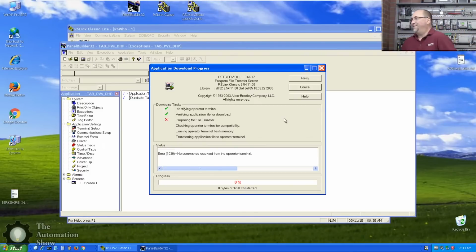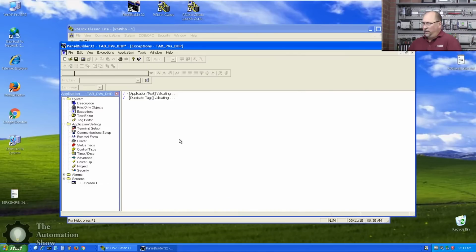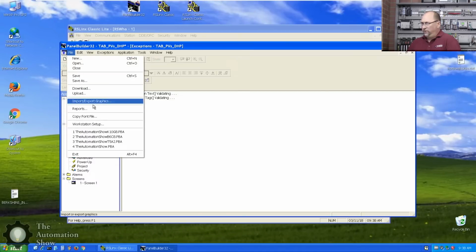All right, after a few minutes has gone by, it finally says, hey, didn't work. No commands received from the operator terminal. So I'm just assuming that just doesn't work. I went on Rockwell's website and they had no documentation available to the public about this. So, trial and error, just doesn't seem to work. So let's cancel out of there, and we'll do it via serial here.